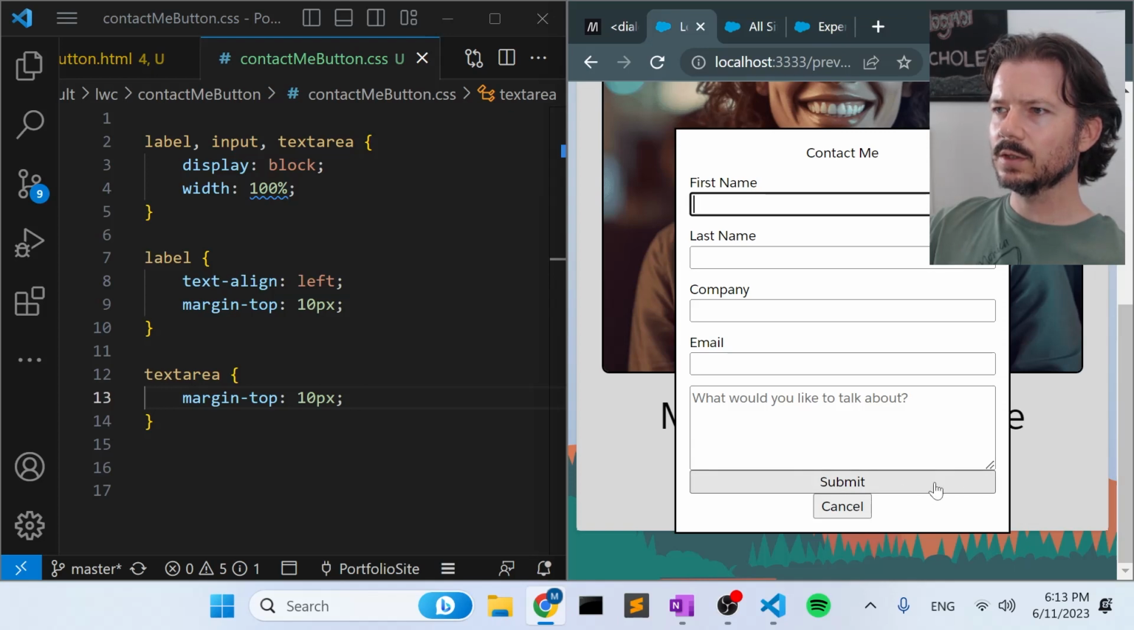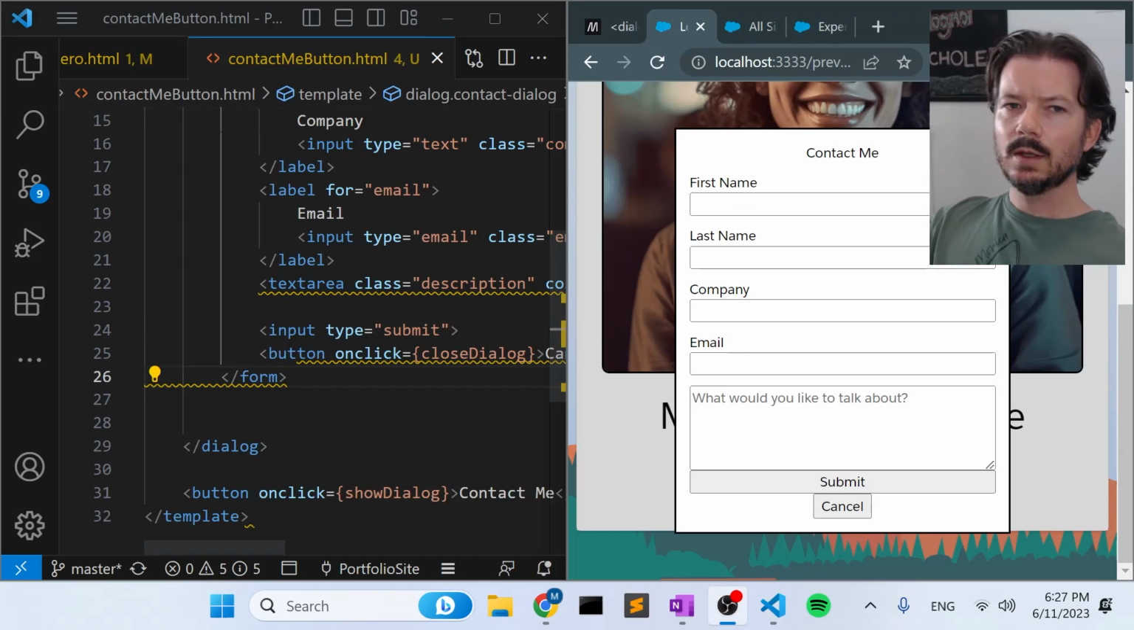Let's address this issue with the buttons now. So we need to get these buttons aligned with each other and formatted on the same row and looking a little nicer. So what we're going to do is go into the HTML of the Contact Me button LWC and put a div around the two buttons and then use CSS to operate on that.